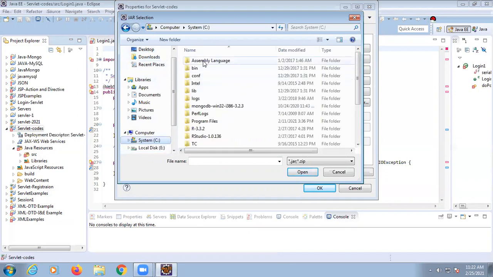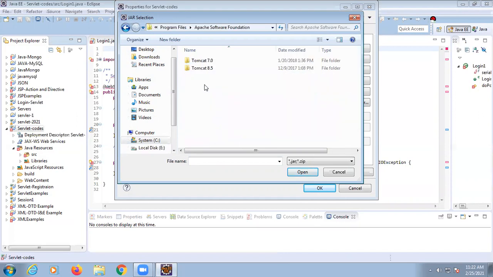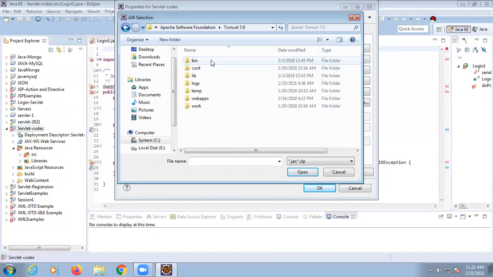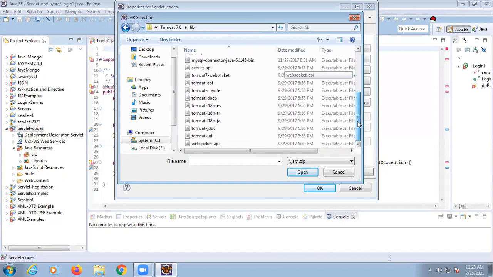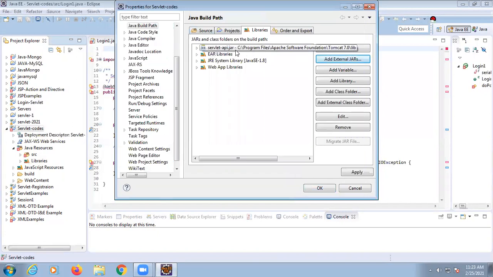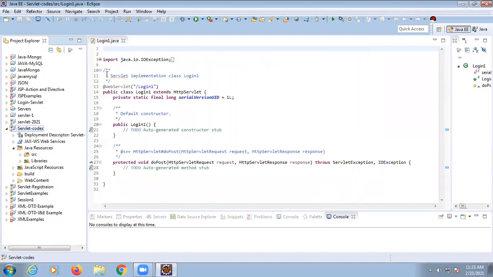In my case, under C: in Program Files, under Apache Software Foundation, here I have installed Tomcat. So here I have to use the Tomcat 7 version. So here I'm double clicking on Tomcat 7.0 and then click on the lib folder. Here you will find different libraries, different jar files available. Find the servlet-api jar file. Select that file, click on Open. So that jar file is added here. Click on Apply and click on OK. So you will see that all the errors have gone.